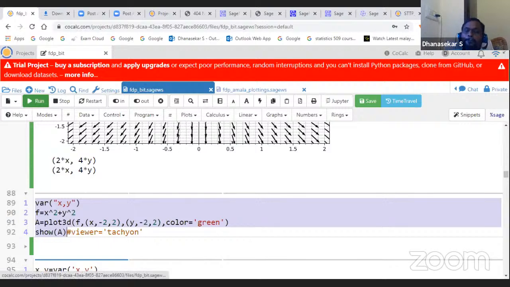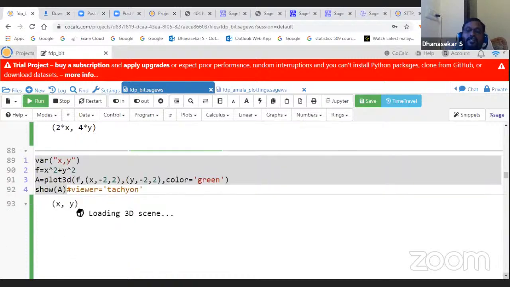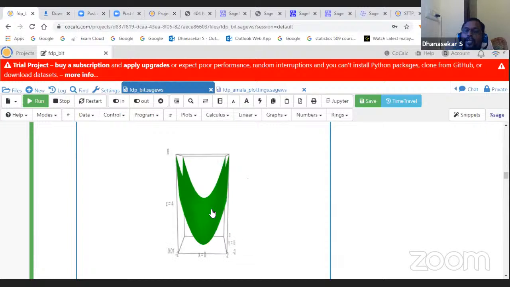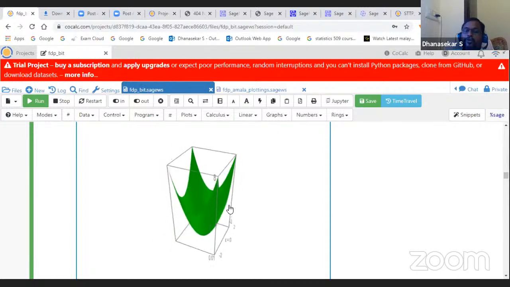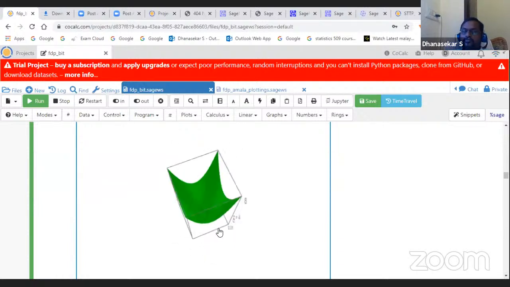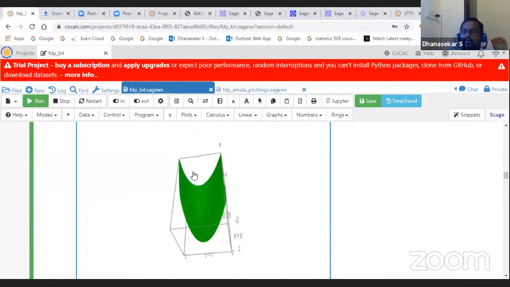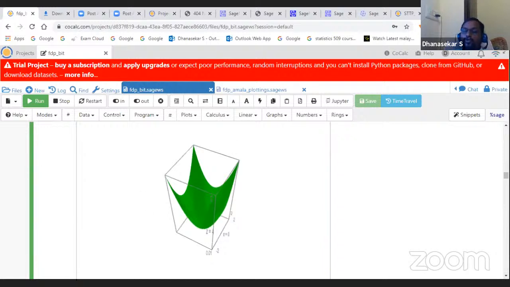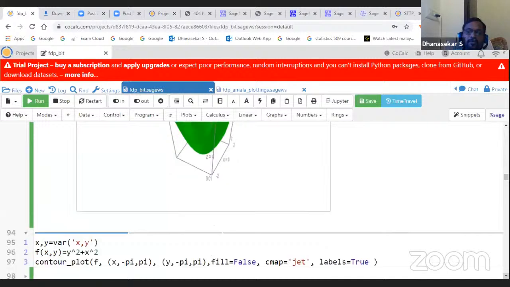Now if I run it, see that 3D is loading. You will get that surface figure. You can rotate it. It's a 3D figure. It's a convex function. It's like a bowl, a convex function. Are you able to understand? I can rotate it and I can see the coordinates. Now to have a three-dimensional figure, I need to put plot3d. Are you able to understand?